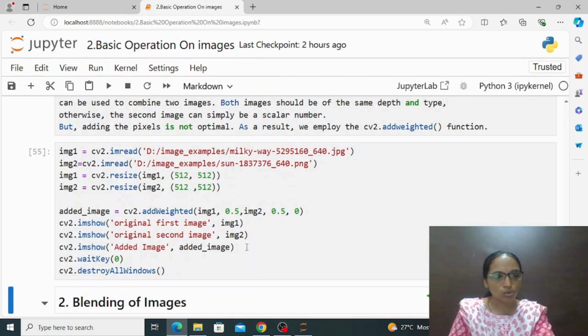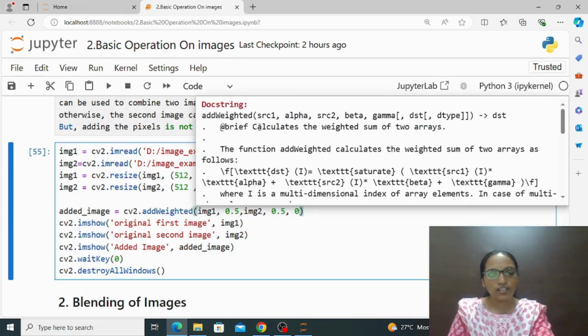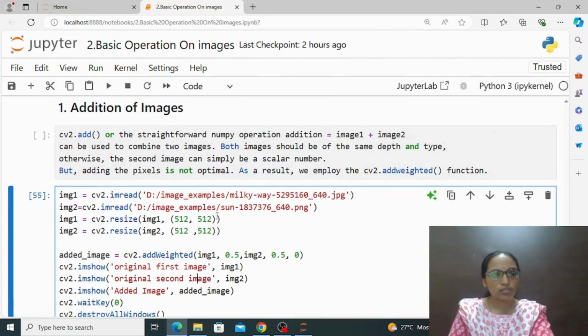Now let me show you the syntax of addWeighted. Here you can see addWeighted: the source image with alpha, and source image 2 with beta. So likewise you can use this and perform the image addition operation.